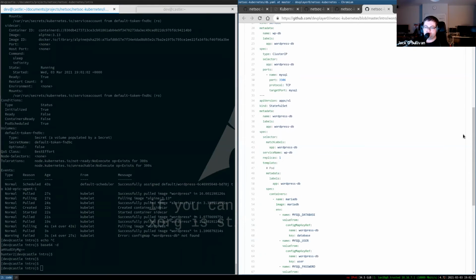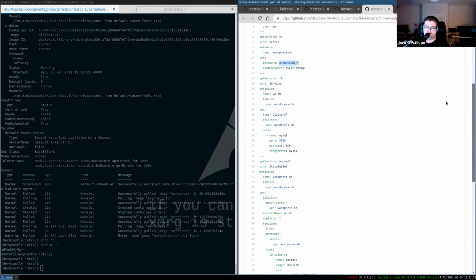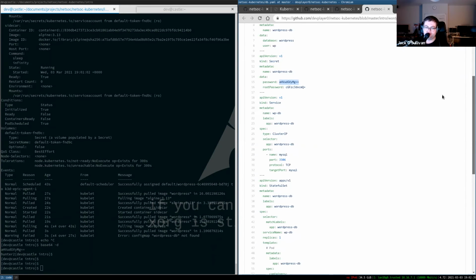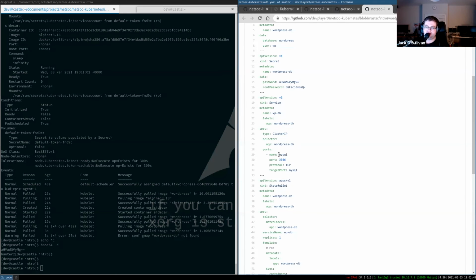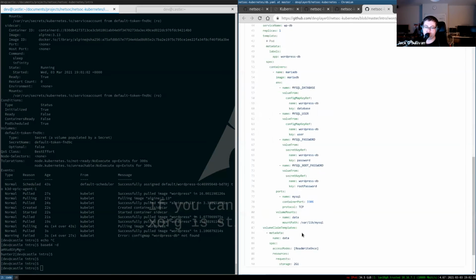And then for the rest of this, we have a stateful set. So the kind is service. We have a service. And again, it's cluster IP. And this time we're selecting WordPress DB as the app. And that matches the template here for the stateful set. And we have a MySQL port, and the port is 3306. And protocol is TCP. Target port matches MySQL here.